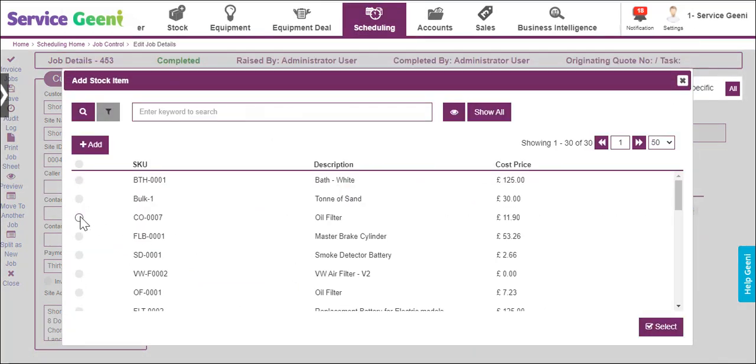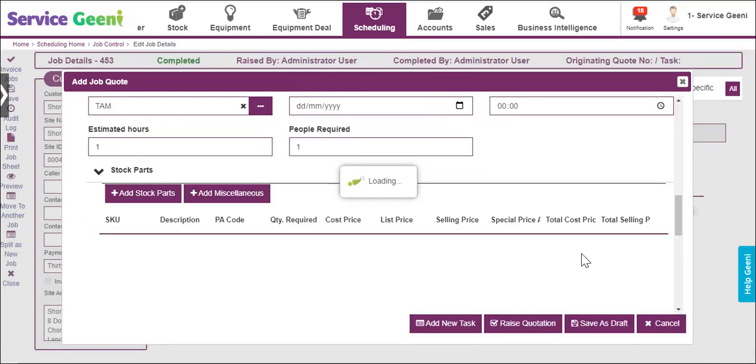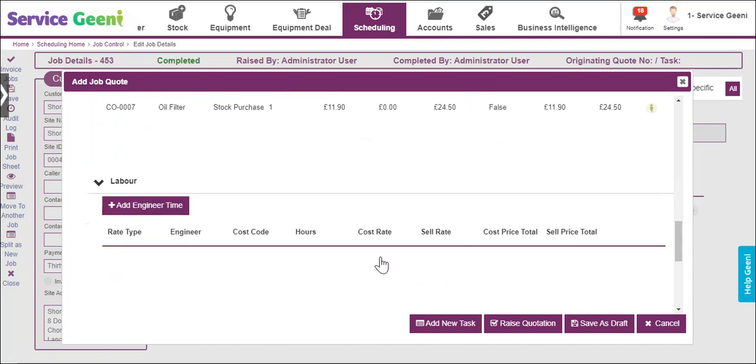Select parts from the list or search using the filter. Click the radio buttons to add the parts and press select. Quantity of 1 will be added for each part selected, but can be edited using the action tray. Now you can add any engineer labour to the quote.